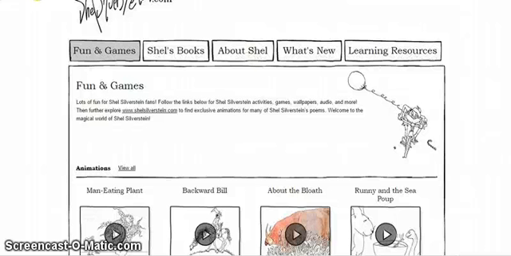So I really am looking forward to using this with my students. As a matter of fact, as much as I love Shel Silverstein, this is my first time visiting his website, so I'm looking forward to using it. And that's it.